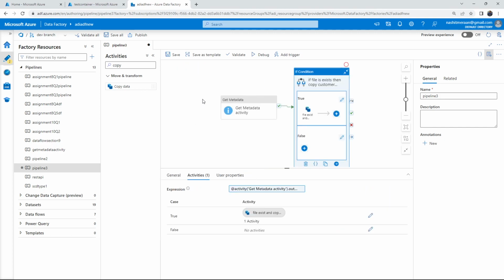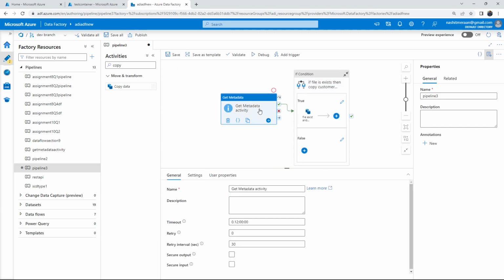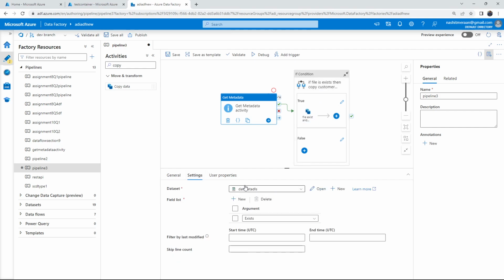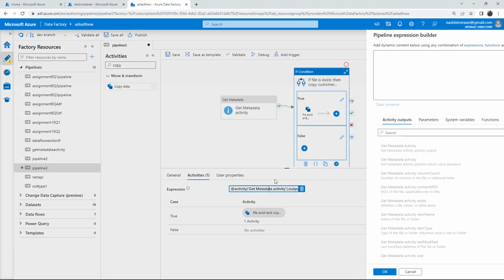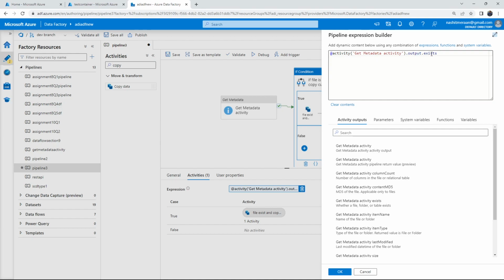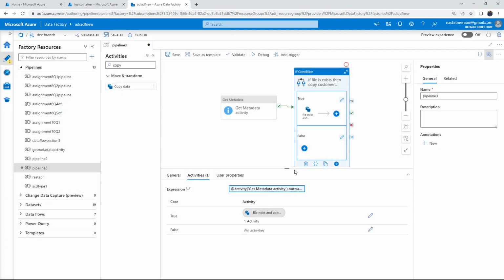So what I have done: with the help of the Get Metadata activity, we're checking if the file exists or not in the ADLS. If the file exists, then we are using the If activity. Inside the If activity, we are giving the condition get metadata dot output dot exists. It will return true if the file exists. Then we are copying the customer table into ADLS. Okay, that's what we have done.